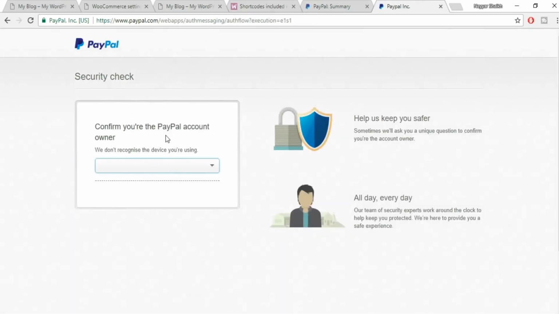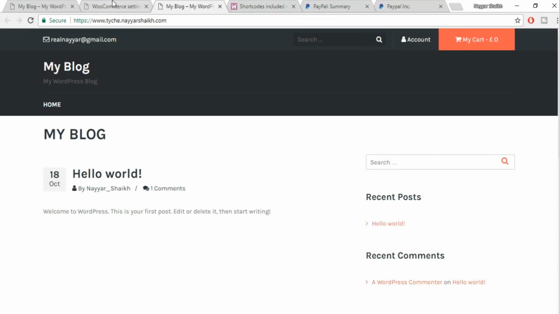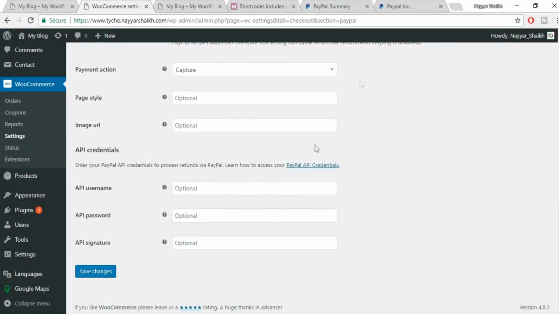Now it will ask you to confirm whether you are the person who owns this account. You can receive an SMS on the cell phone which you have registered, or you can also receive an automated phone call. They will give you a 6-digit code. You have to put in that 6-digit code, and after that you will get all this information: username, password and signature. You just have to copy those and paste them over here.